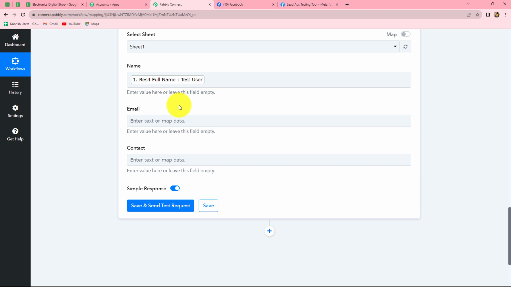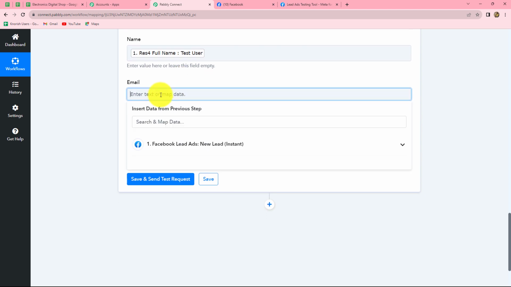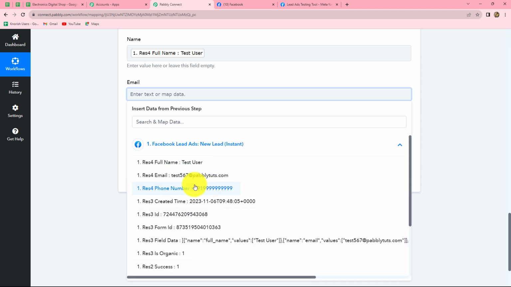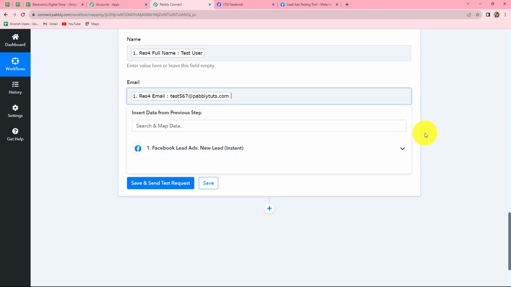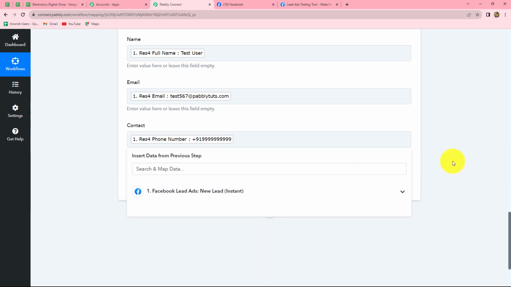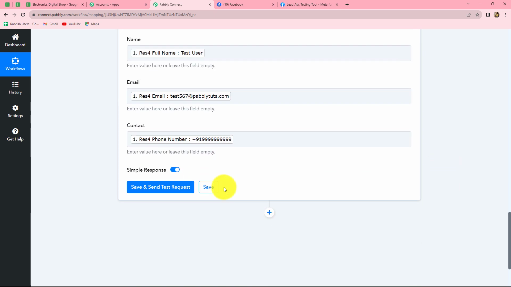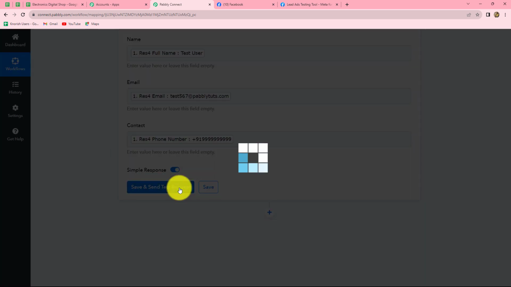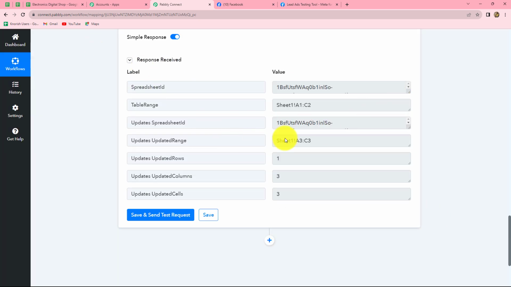Now, after mapping the first name, let us also map the email in the same manner. Email is given over here. Let's select it and it is mapped. At last, we will also map the contact number. So after mapping all the details successfully, let's simply click on Save and Send Test Request. And we can find that we have received the response.